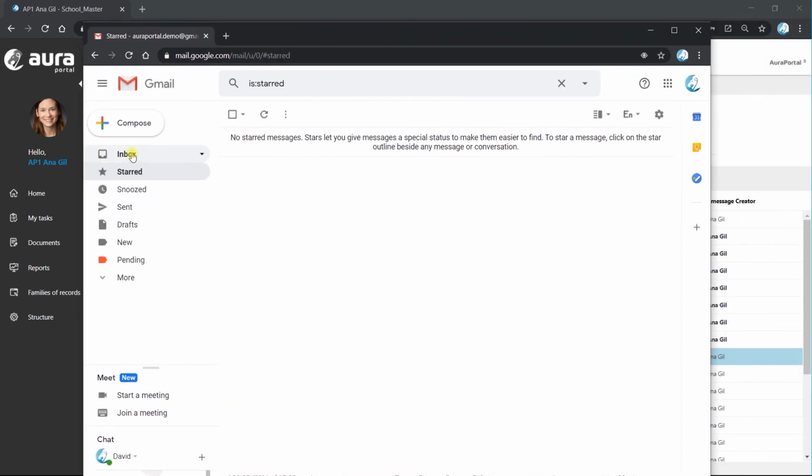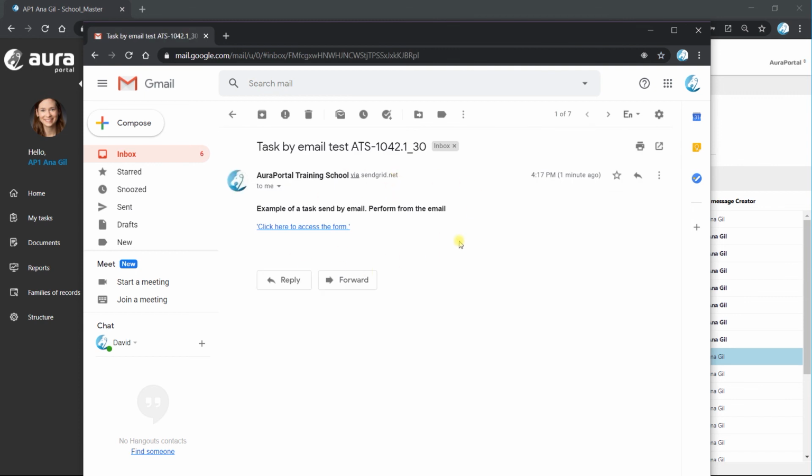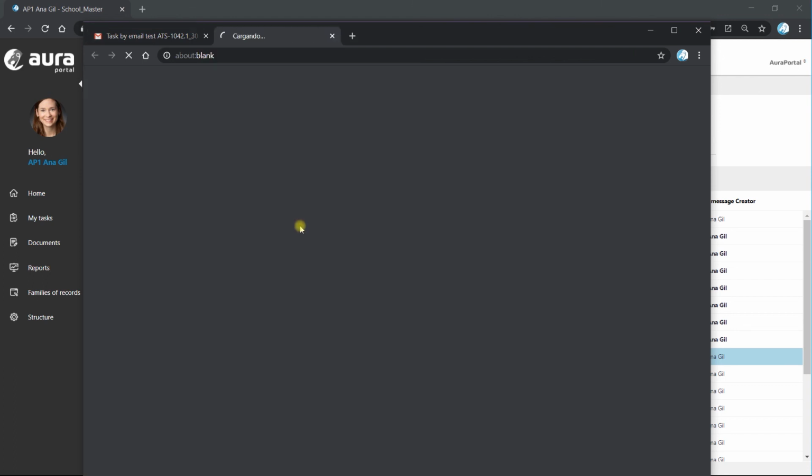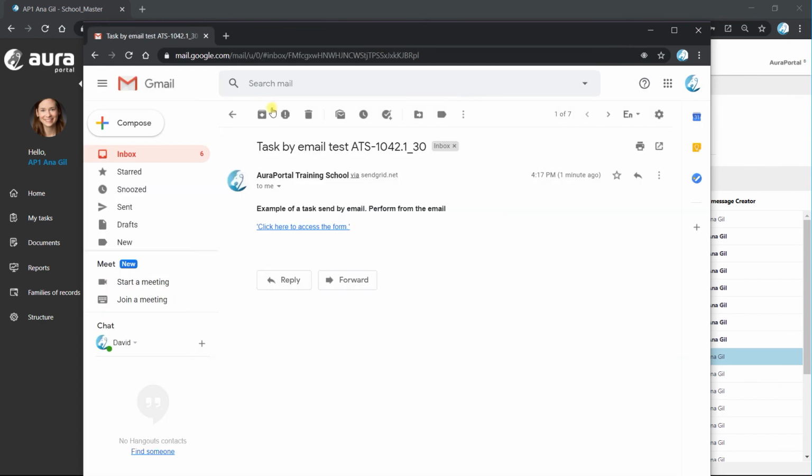So if we go to inbox, and we can see here, okay, how we have the email, we have received it, okay, and we have the link here to complete the task. So we could go here to finish it, or we could go back to the task and finish it there, okay? Can you see that we could finish it from here?